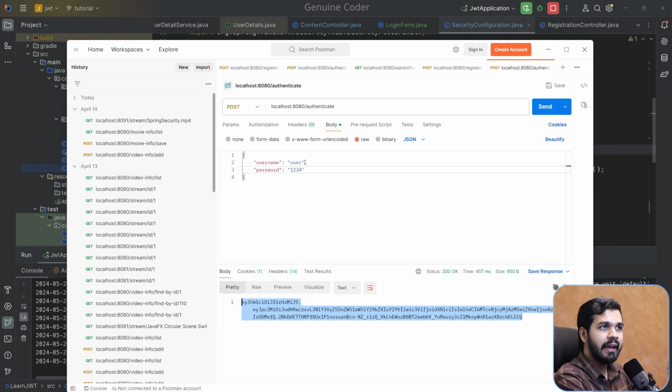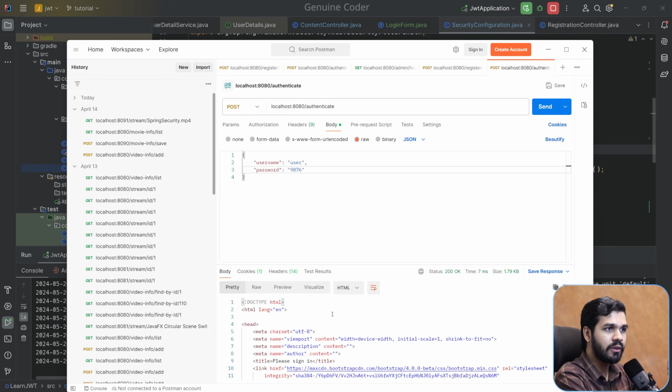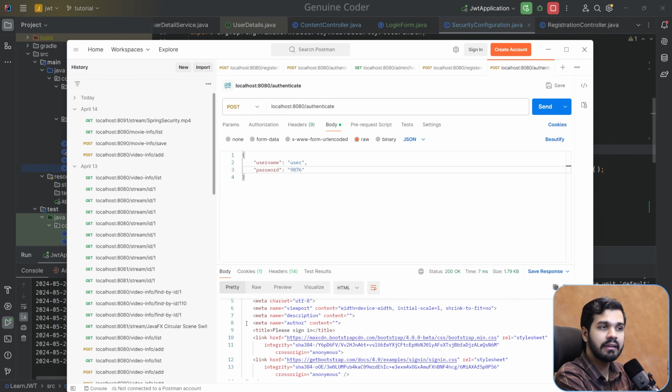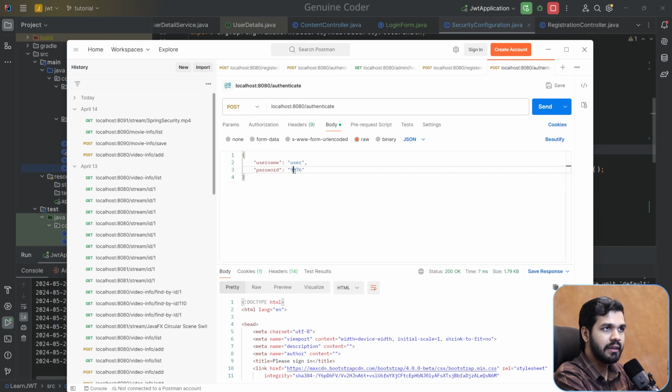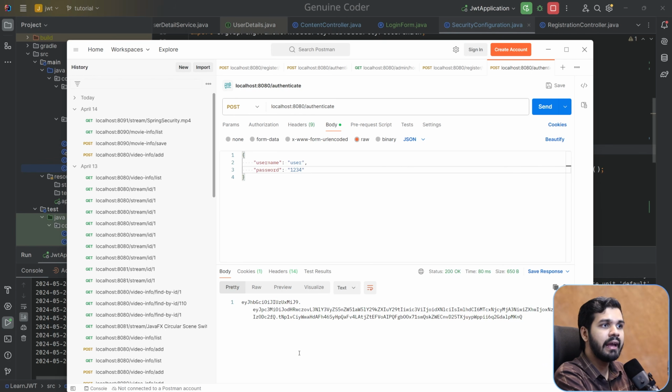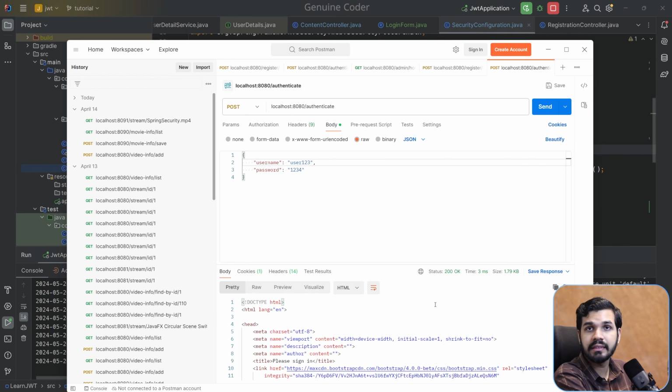So I will try some variations. So here, if I give another password like 9876, that is not a proper password, and send a request, you can see I am getting the please sign in page because it is obviously not accepted. So only if I give proper username and password, I am getting the JSON Web Token. So let me try another username as well. So user123, and you can see that is not a valid credential.